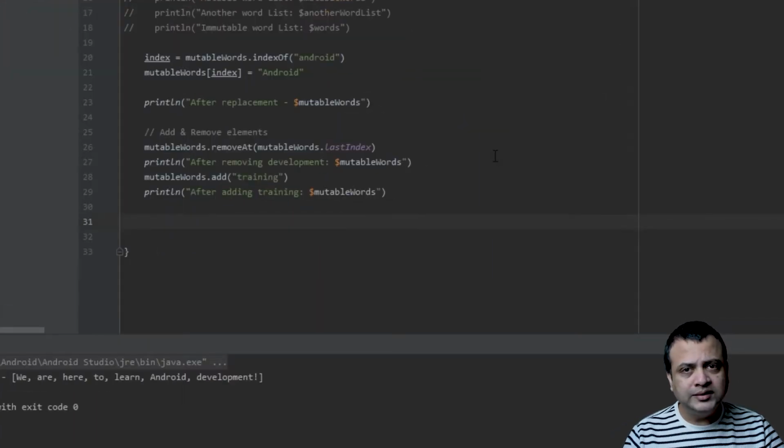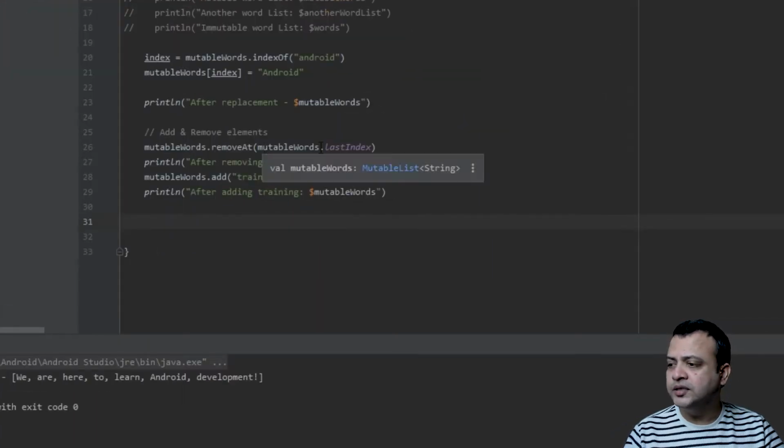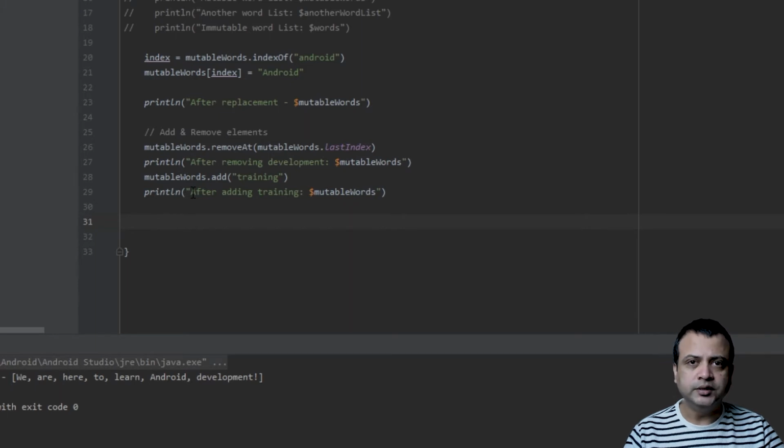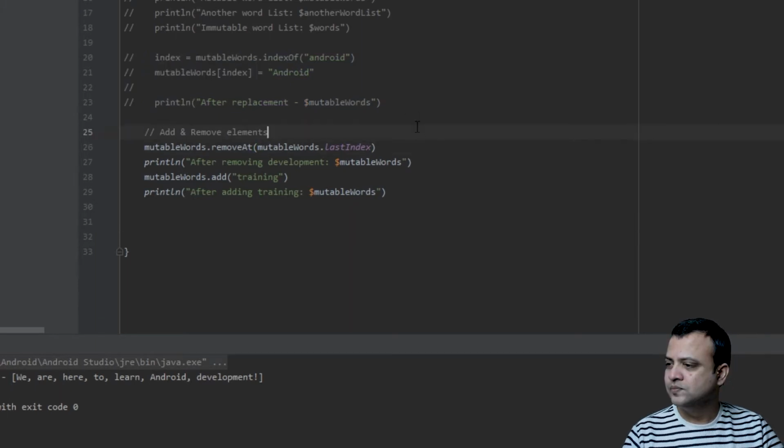On line number 26, I am using the removeAt method to remove the last item of the mutable words list. And on line number 27, I am printing the list after the removal of that item. On line number 28, I am adding a new item to that list, and that item is training. And on line number 29, I am printing the mutable words list after this operation. Let me now run this program.